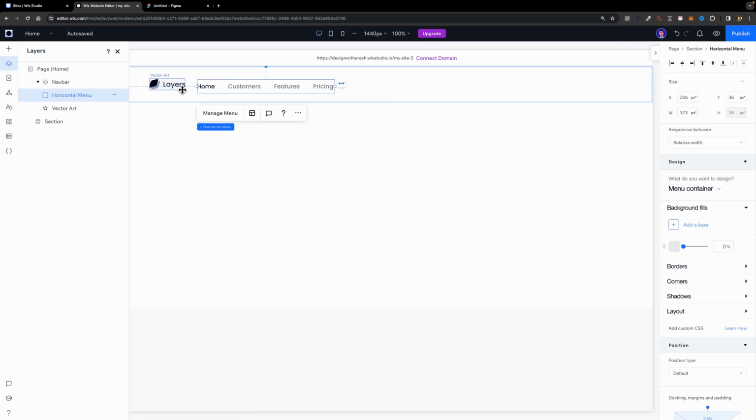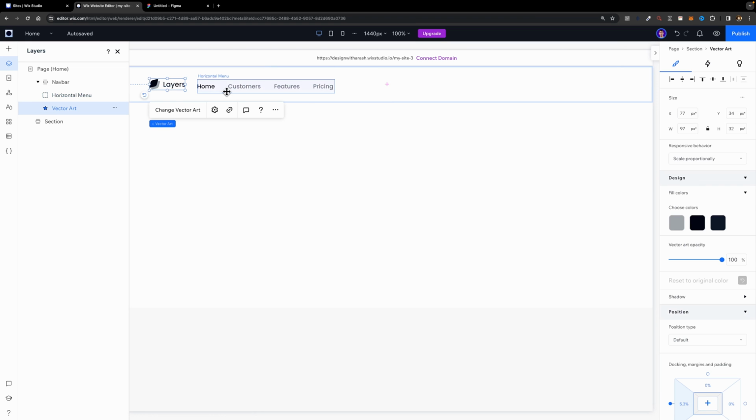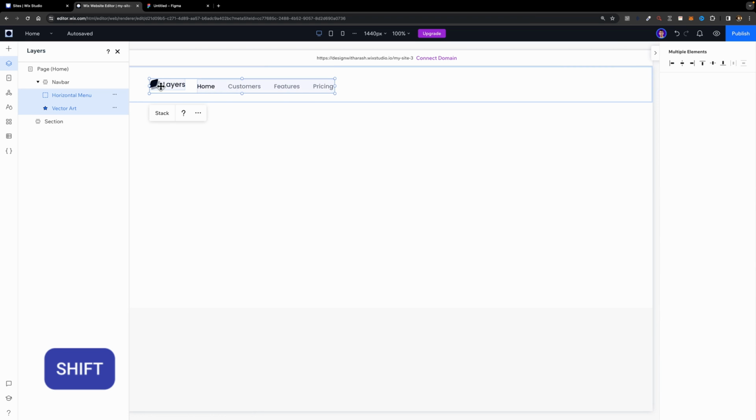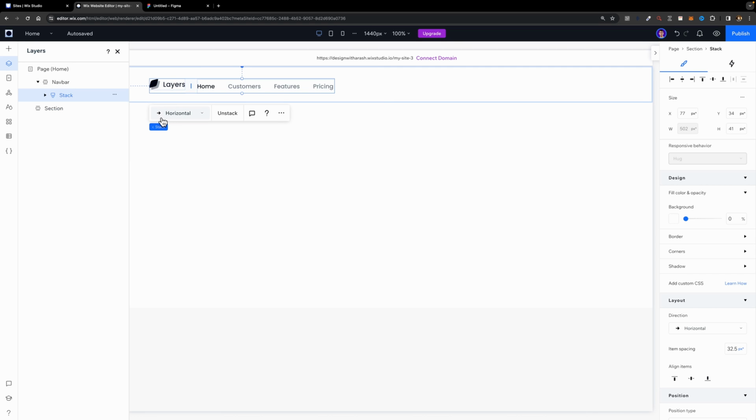All right, good. But what about the alignment? Here, we need to select these 2 elements, our logo and this horizontal menu container, and we need to click on stack like this to be able to align them perfectly. It's just like auto layout in Figma.